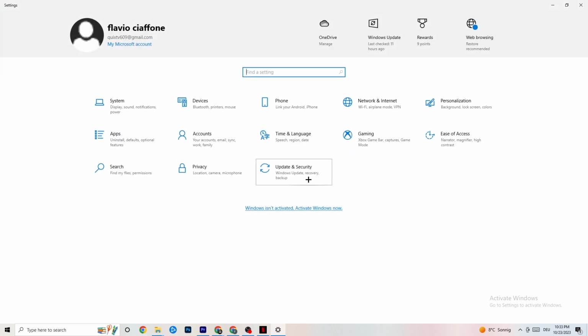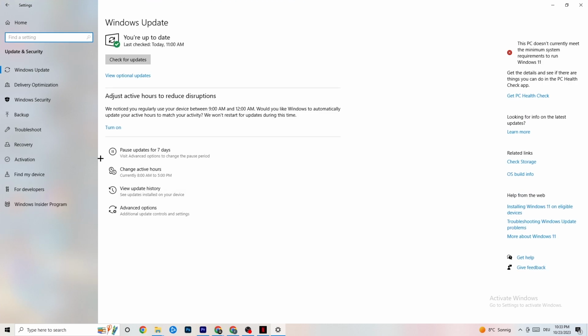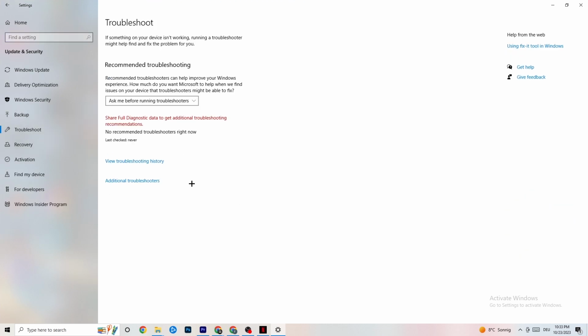And now I want you to click onto update and security. What I want you to do here is click onto troubleshoot. And now you're going to use your Windows, your system in general, to search for broken data, which is going to be repaired. So try to troubleshoot. If it finds nothing, I want you to click onto Windows Update.